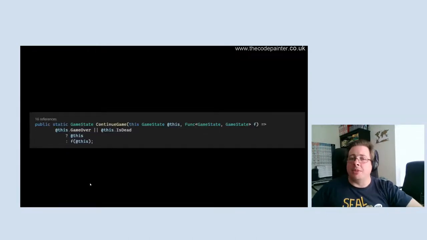That's what continue game looks like in the middle. What it's saying is, given that I have got this state and a function which updates the state, then if the game is over or the player is dead, return an unmodified state because we don't want to do anything anymore. Otherwise, take the function and run it.